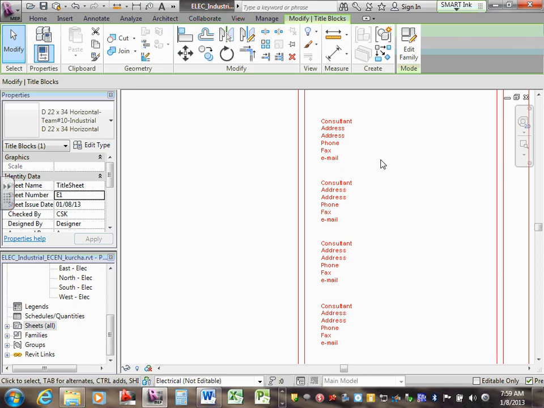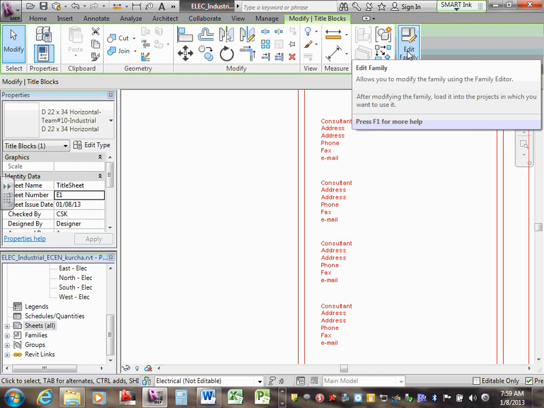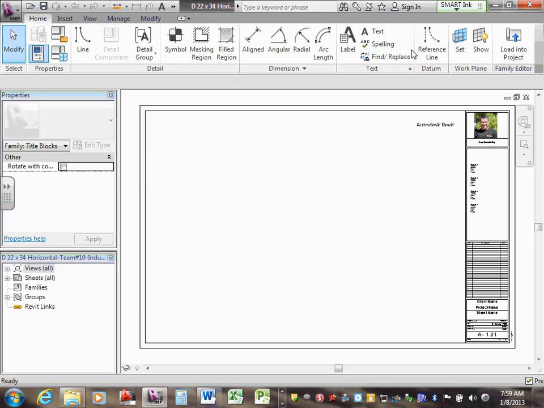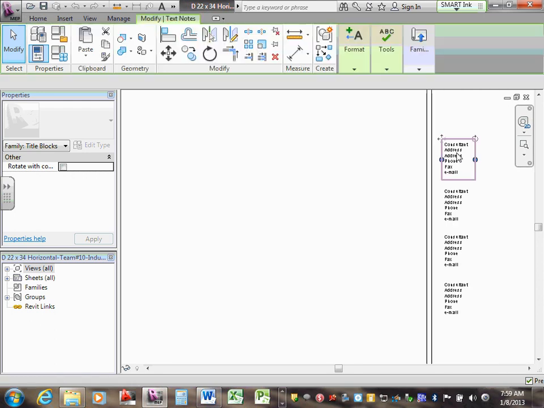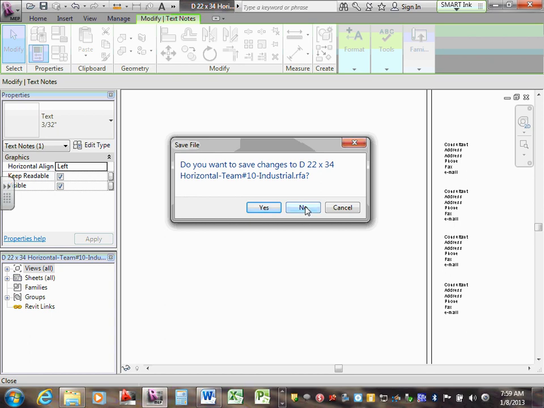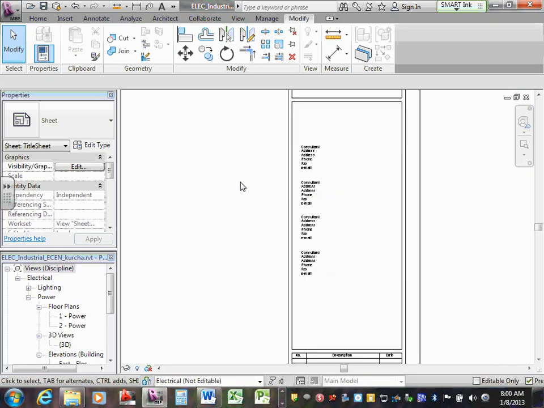Leave it as is. If we are to edit this, you guys remember how we did that one? You're going to go edit family. Don't do this one because you guys are set. When you hit edit family, it gives you access to editing this information. I don't want to edit the family. No, I don't want to save it.